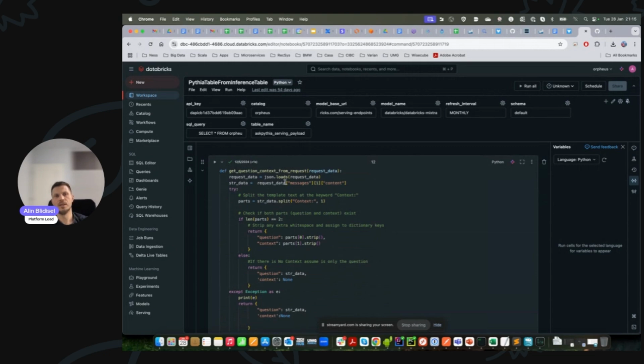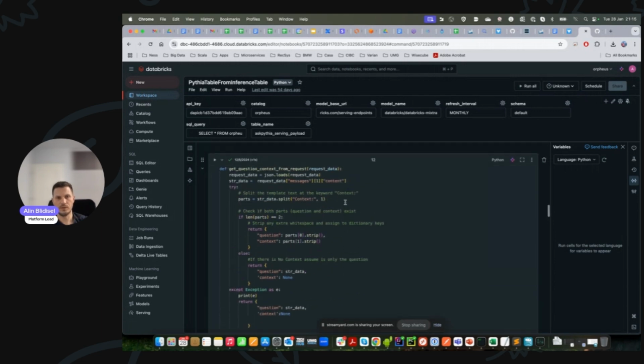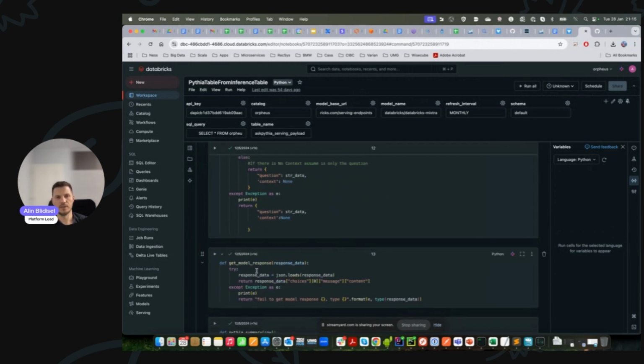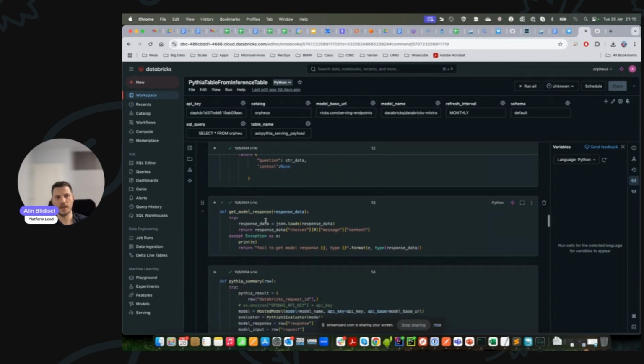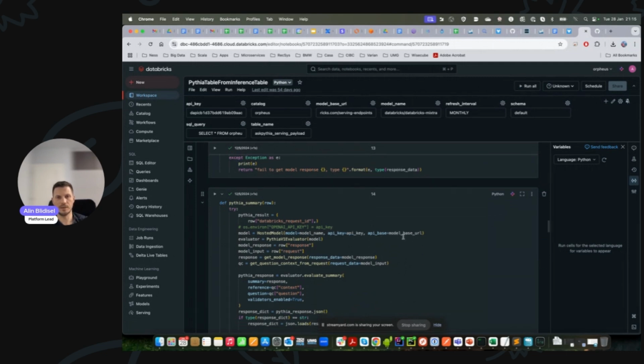Here we have the question context from the request. This is the request data that has come from the LLM, and it will be split into question and context for calling the model with Pythia. Here is the method that takes care of the model response, and then the Pythia integration. Here we have the hosted model, using the API key and the URL of the Databricks model, and we are taking into consideration the response and the request.